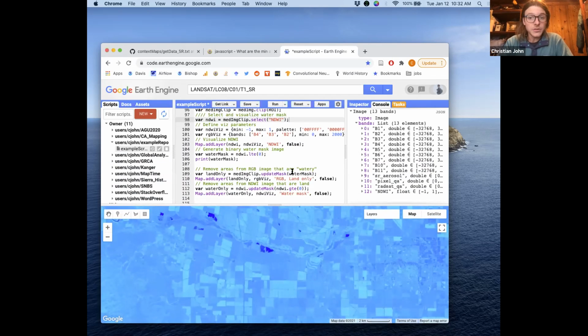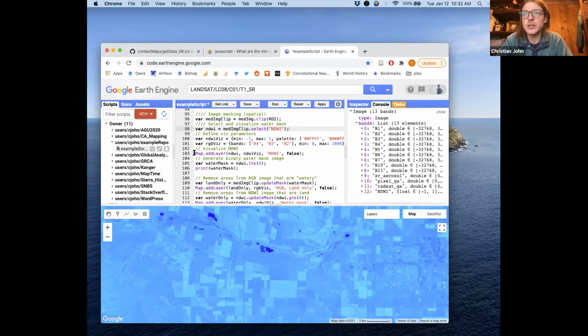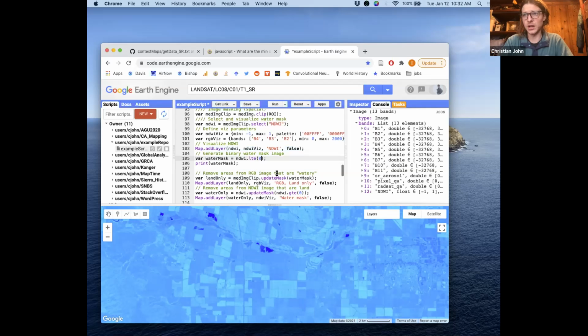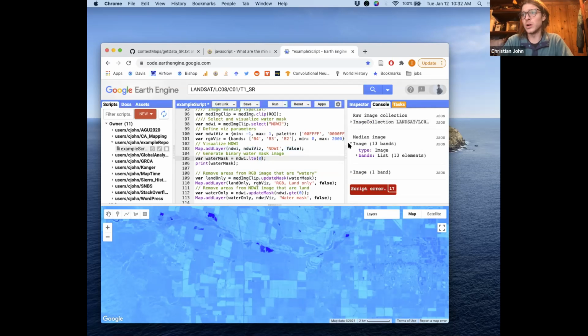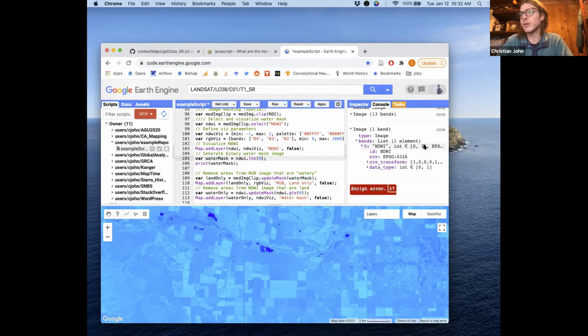So what you can do if you want to remove water areas from your imagery is apply a mask, just like we did with the clouds, using water. And so that pops up here after we've visualized NDWI. We can create a water mask where the water layer is less than or equal to 0. And this will allow us to create a binary watery versus not watery image. And you can see this is our water mask layer here. It can be 0 or 1.